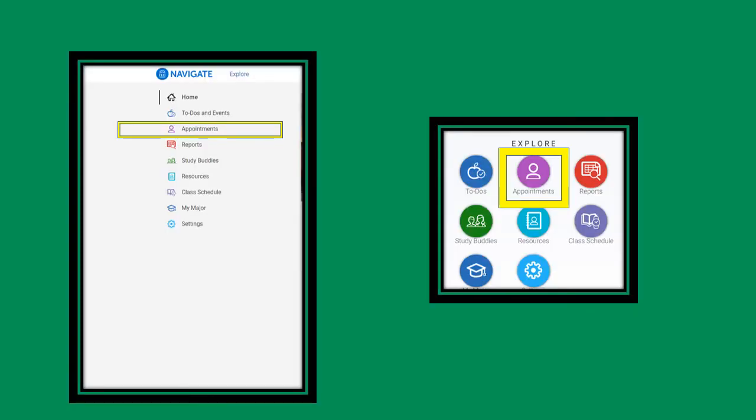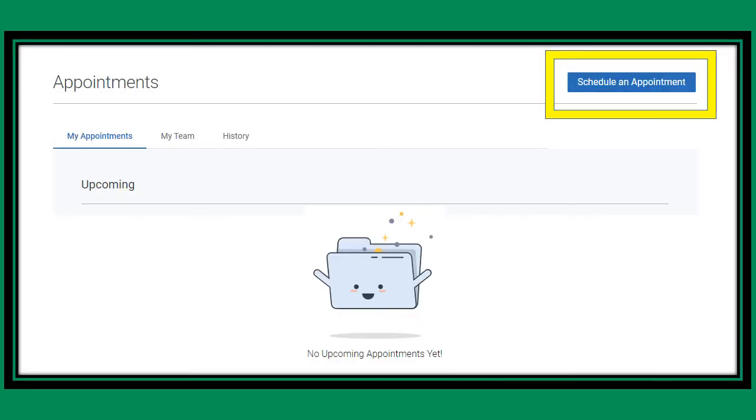Once you've logged in, you'll find your dashboards. On the web version, which we can see on the left, things are listed out. On the app version, which we can see on the right, you have icons to select from. Whichever way you are trying to access scheduling appointments, make sure you click Appointments in order to schedule. Once you've clicked Appointments, find that big blue button that says Schedule an Appointment.